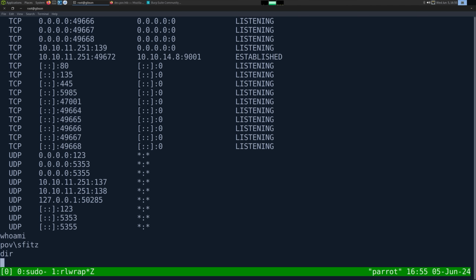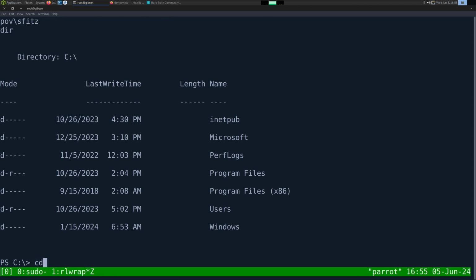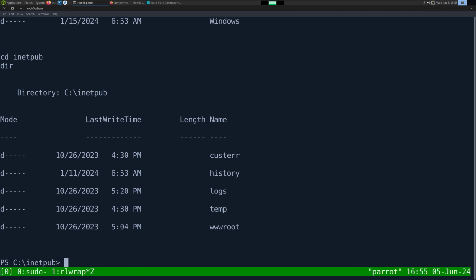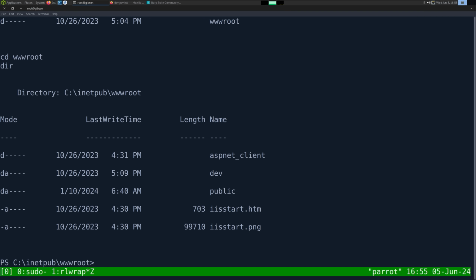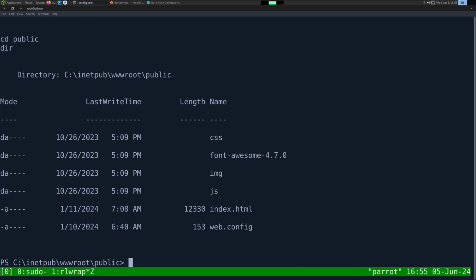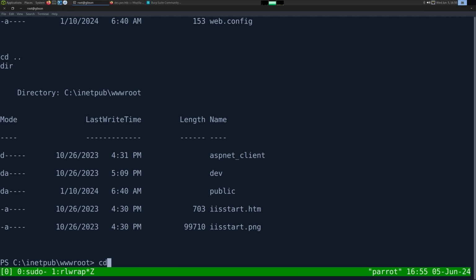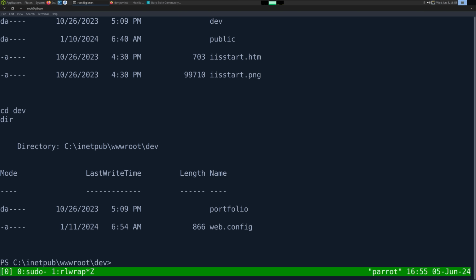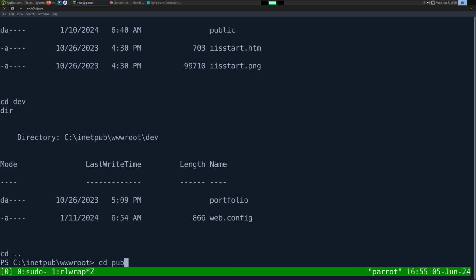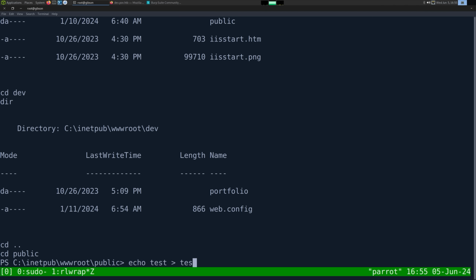Let's see. We could do dir. Let's go into inetpub. Then wwwroot. Let's see, what is there? If we go to public, we have a web.config and public as well, index.html. Let's see. cd dev, portfolio. I wonder if we can write in public. cd public, echo test to test.